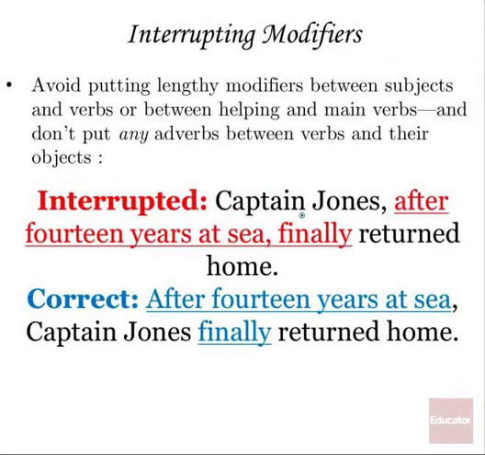All right, interrupting modifiers. What are those? Interrupting modifiers come between the subject and the verb. Avoid putting lengthy modifiers between subjects and verbs or between helping and main verbs. And don't put any adverbs between verbs and their objects. Never, ever, ever. So, Captain Jones, after 14 years at sea, finally returned home.